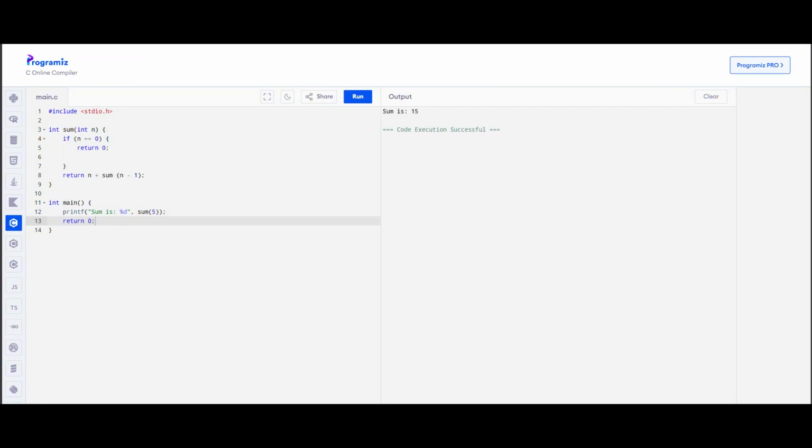Now let's run the second example. This code should compute the sum of numbers from 5 down to 1. Because of recursion, it will break the problem into smaller parts and add everything together. Here we can see that the output displays the result, 15. This is correct because 5 plus 4 plus 3 plus 2 plus 1 equals 15. The function keeps calling itself with n minus 1 until it reaches 0, which is the base case.